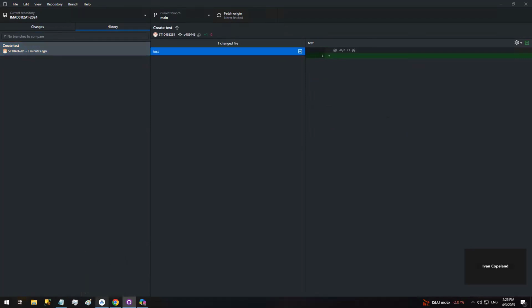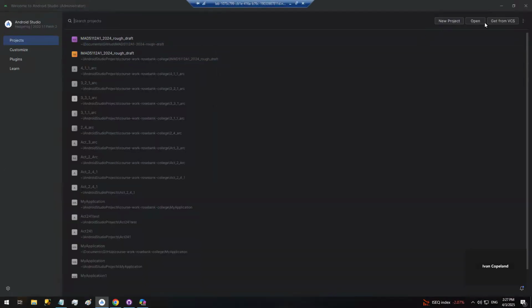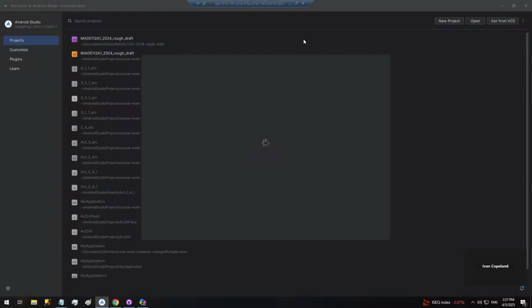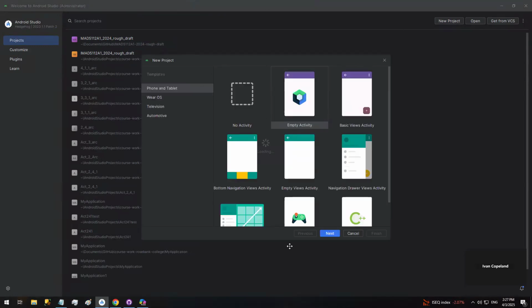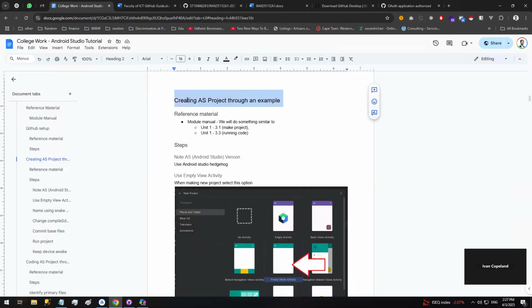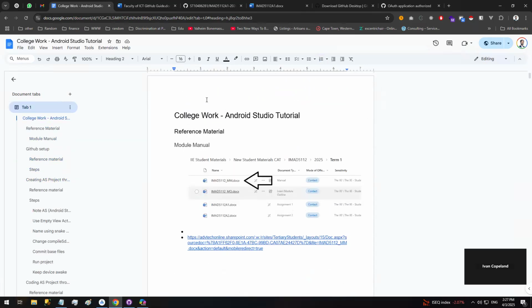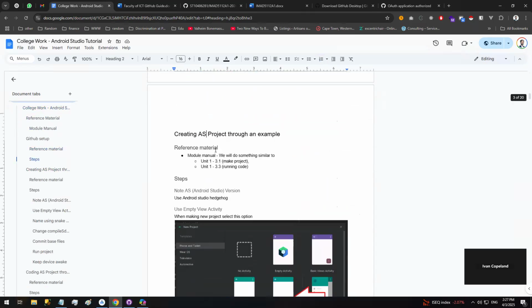Now, next thing we need to do, which is important, is we need to open Android Studio. Here we go. Now we're going to say new project. We're going to select, okay, so sorry, just so you know, these instructions are same as here. Creating AS project through an example. AS is Android Studio. It's just my abbreviation.